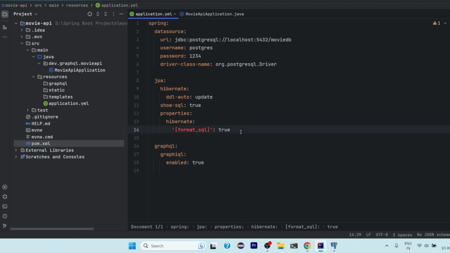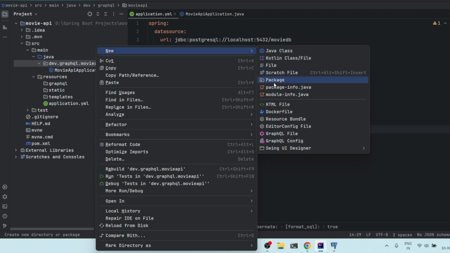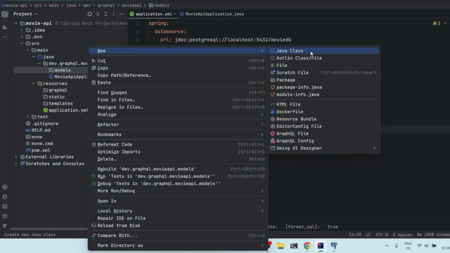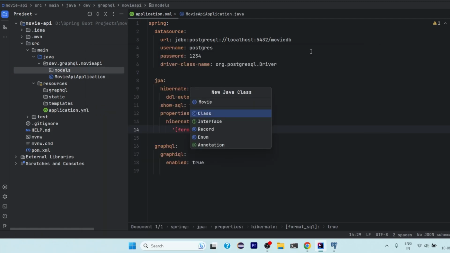Okay. So in this video, we are going to create a JPA entity, as well as see how we have to map that entity to the GraphQL schema. So we will look into that. Let's get started. To create a model or a JPA entity, we have our base package, dev.graphql.movieapi. Right click on it, create a new package, name it models. In this we'll create a new class. We will name it Movie.